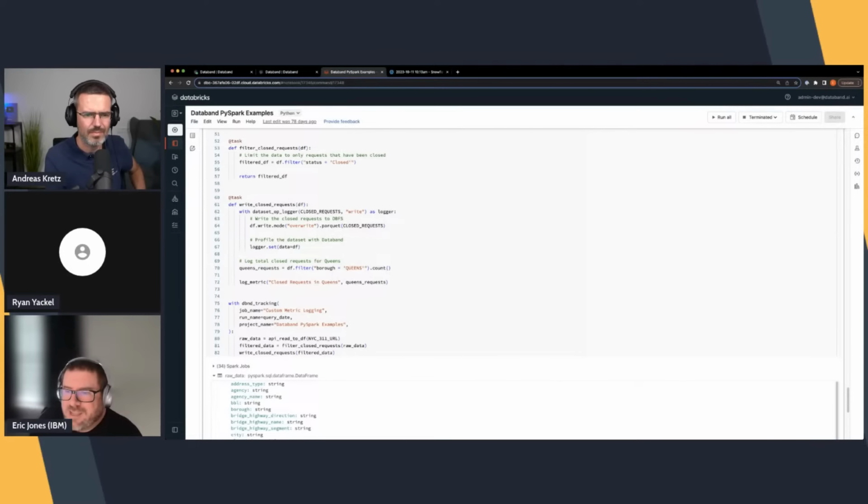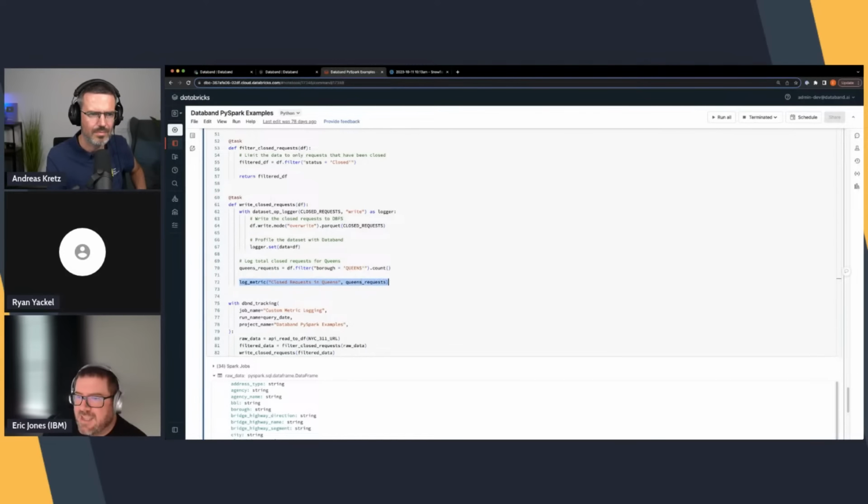And so I might have a team that's, let's just say, an imaginary team assigned to the borough of Queens. And they want to know on any given pipeline run, how many of these closed requests belong to the borough of Queens. To capture that in Databand as part of the execution of this pipeline, it's really just adding a single line of code. We say log metric. We give this metric a name, so closed requests in Queens, and we tell it what the calculation is that should be logged as that metric value.